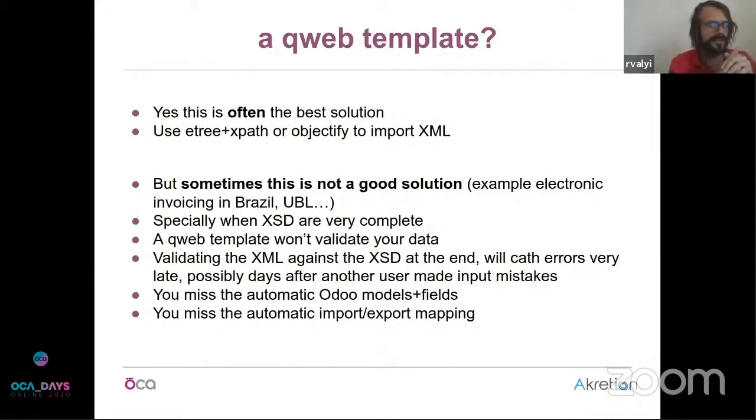So how do you validate the data? Probably you will check the XML against the XSD. You use a normal XSD validation. But if you do that, you will catch the error, the user error, way too late.